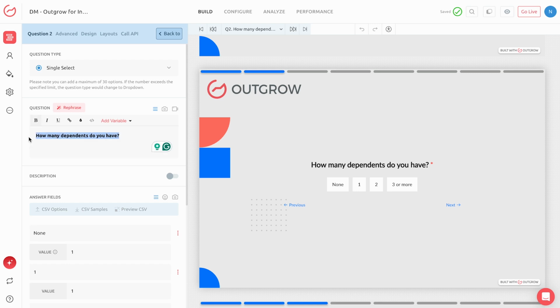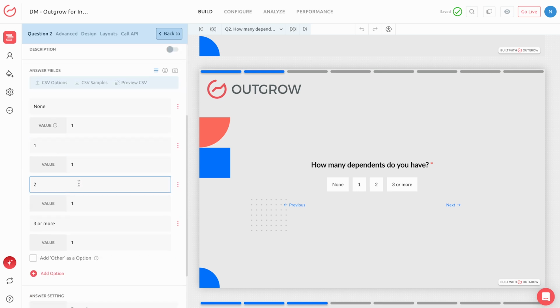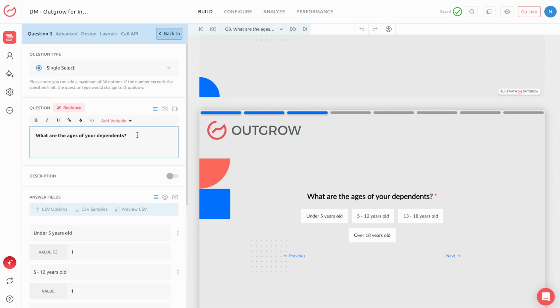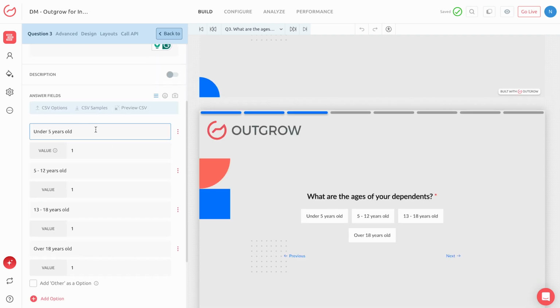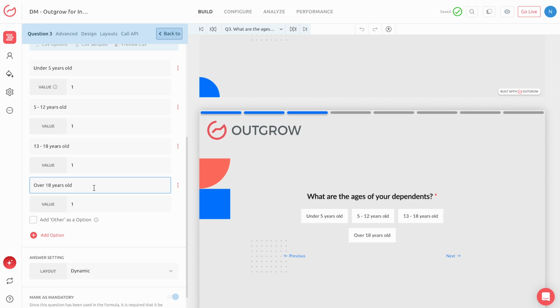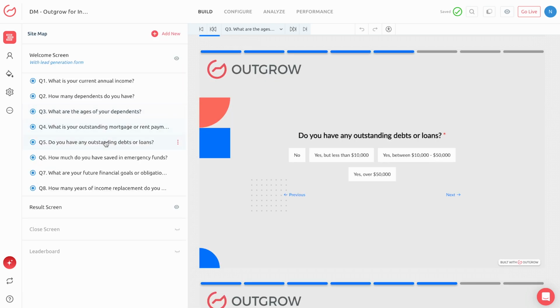Question 2. How many dependents do you have? Find out how many people rely on their income. None, 1, 2, 3, or more. Question 3. What are the ages of your dependents? This helps understand long-term financial responsibility. Similarly, you can set up the rest of the questions based on your insurance calculation logic.